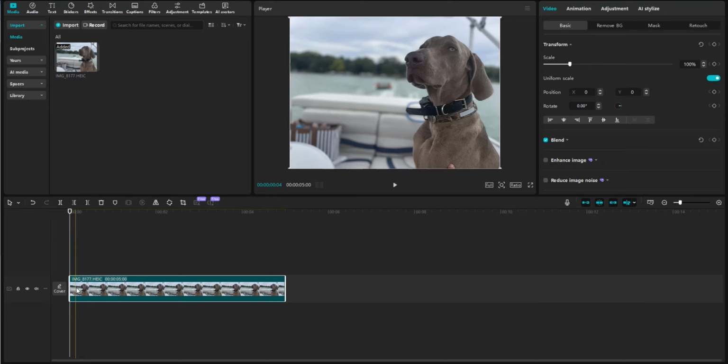I'm going to make sure the clip is selected, and I'm going to go over to Video, Basic, and then I'm going to go ahead and click on Add Keyframe right here. You can see that added a keyframe at the start of this clip. Then I'm going to drag it to right about there, and I want to make this move.